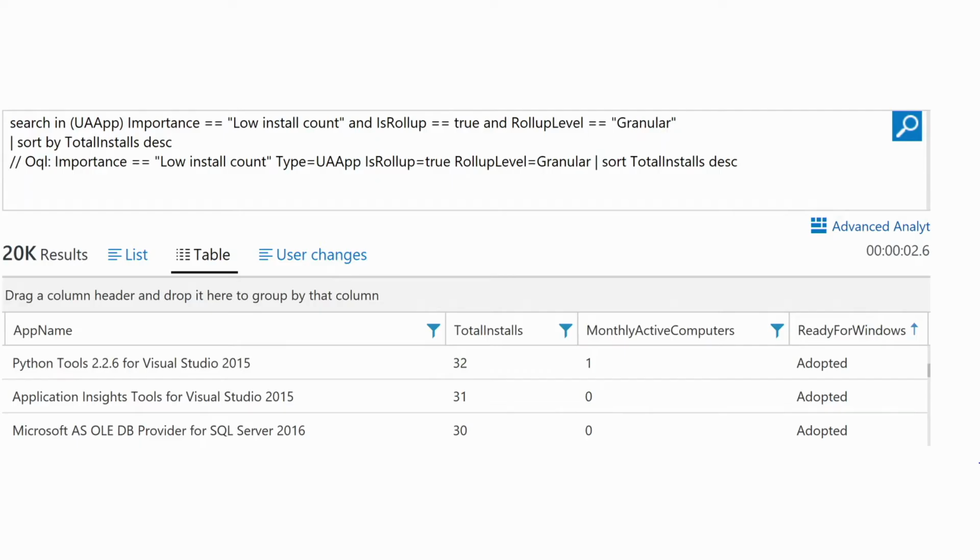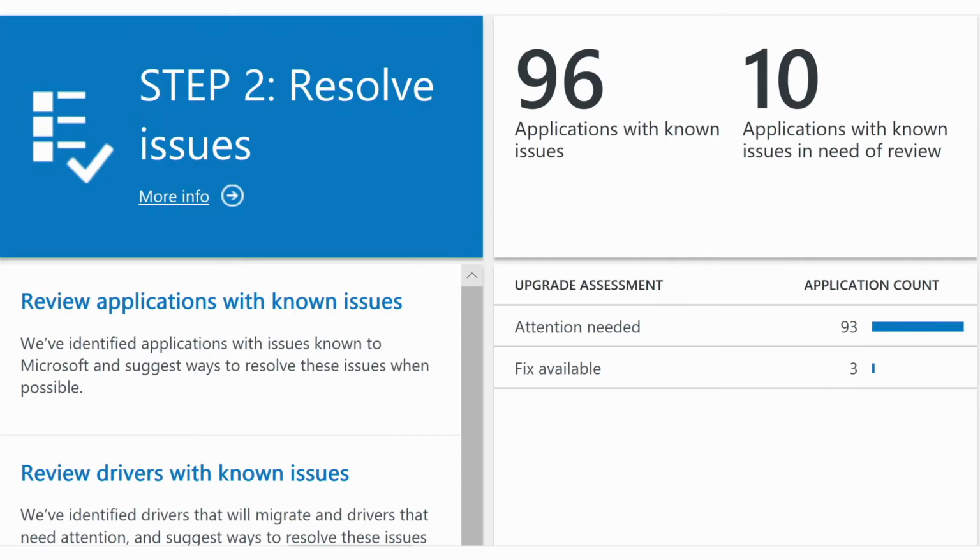So here you can see there are some applications that are marked as adopted. That means that these applications are adopted in the commercial ecosystem outside your enterprise. More than a certain level of installs, we mark them as adopted. So that is what you see on the screen. That is step number 1.